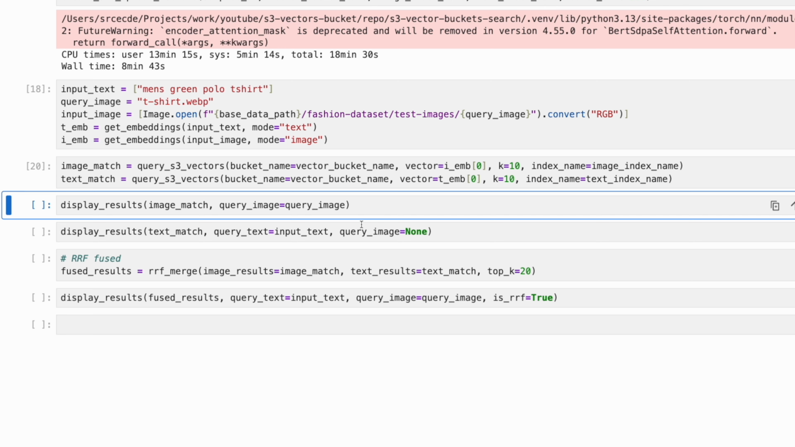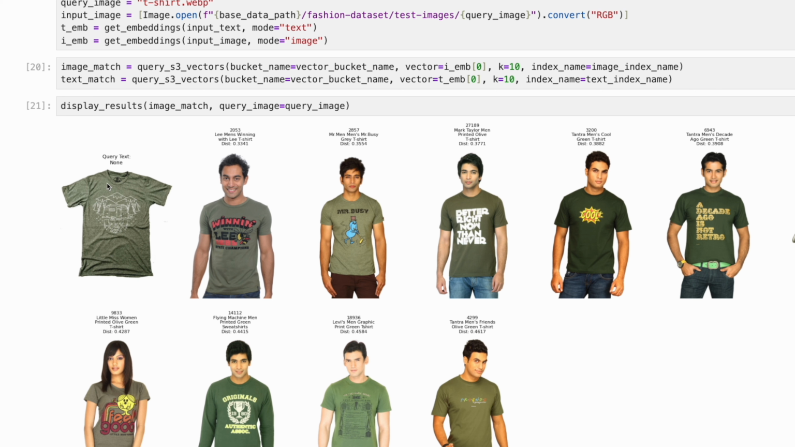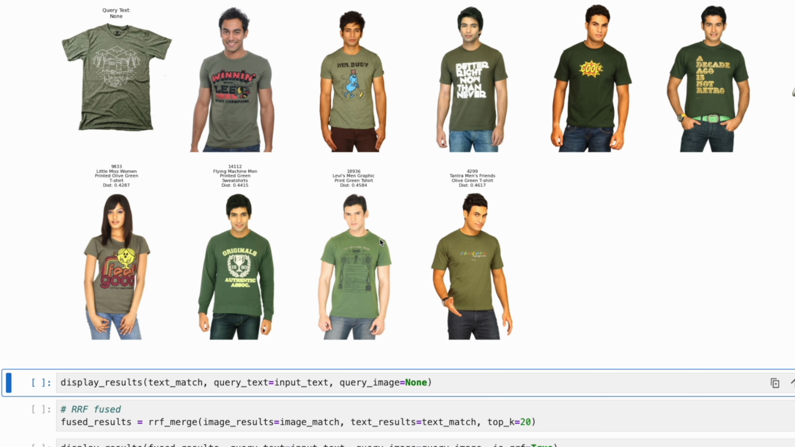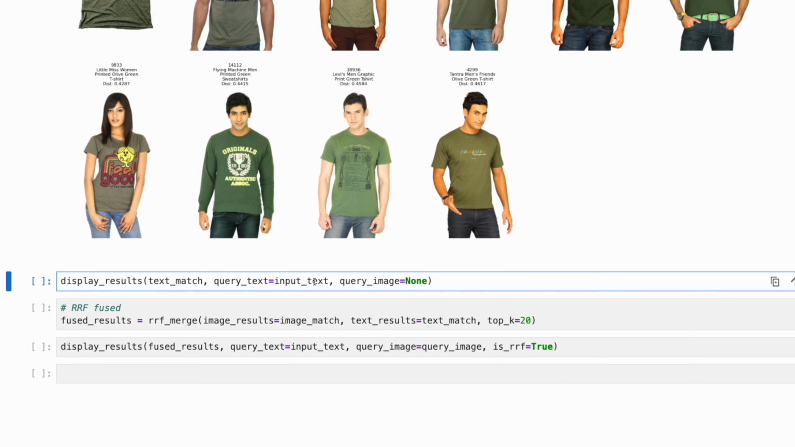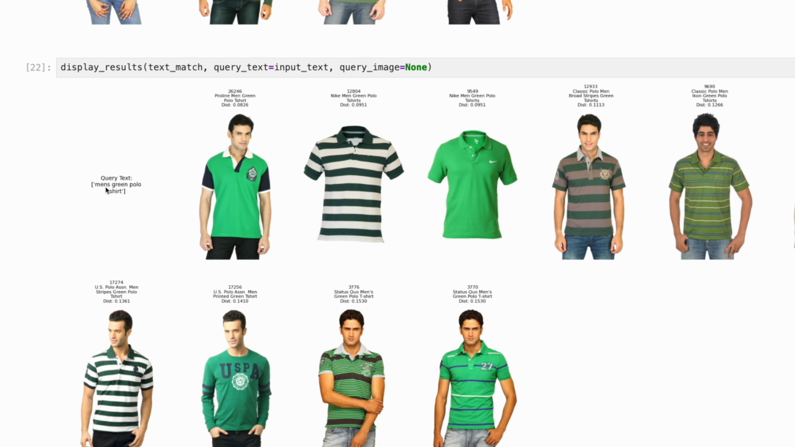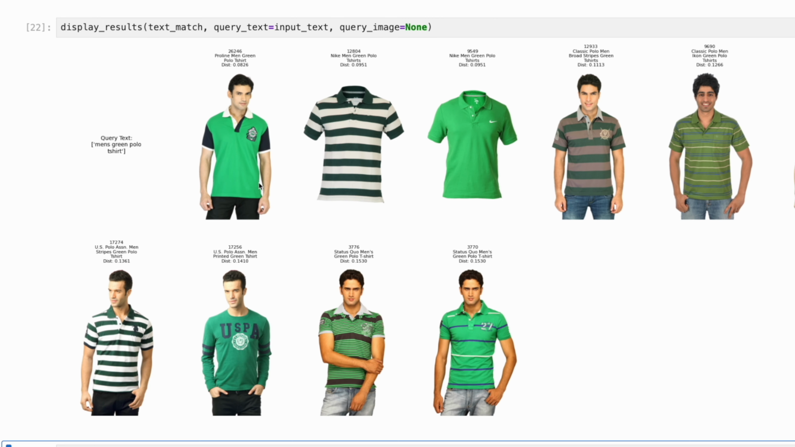First we will display the image based matches. Let's run this. On the left, we have the query t-shirt image, and on the right, we have the top k matches, or the top 10 matches, retrieved from the image index. And similarly, we are also going to visualize the text-based results. On the left, you can see that the query text was men's green polo t-shirt, and on the right, we have the top 10 matches for this particular query from the text index.